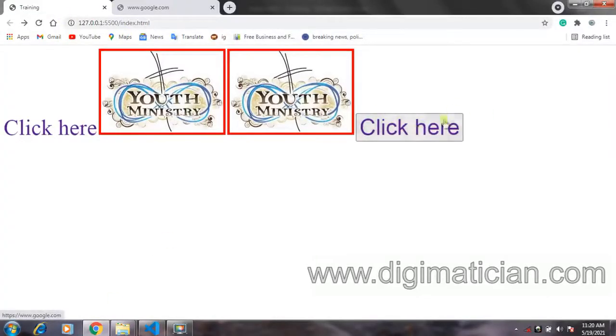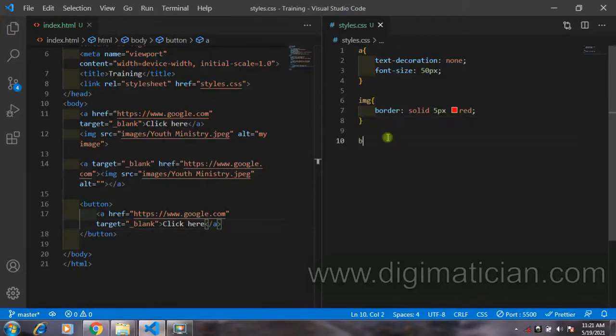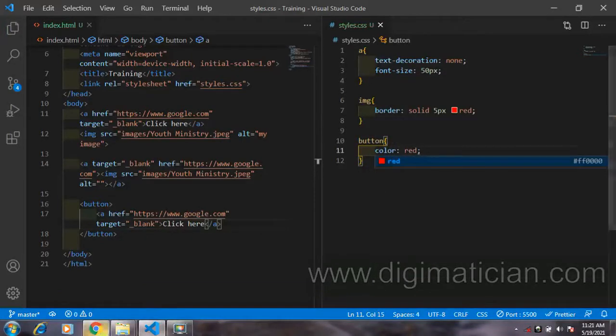Now let's look at our browser. You can see there is now a click here. This is a button, and on this button I can change the background, the color of the text and the rest of them. Now I will come here and say button, and then let the color of the text, remember, when you talk about button, the color only affects the text, be red.